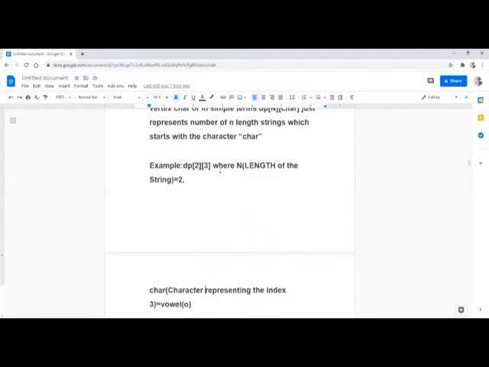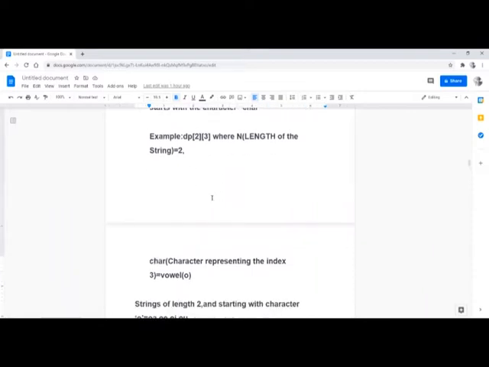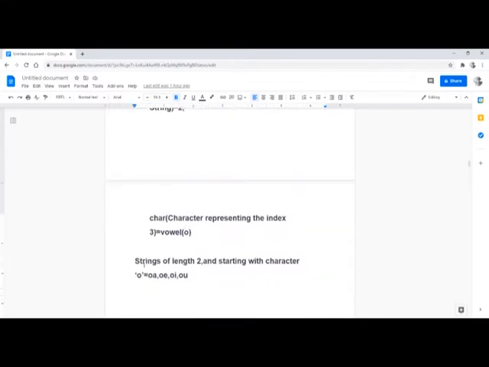dp of 2, 3, where n, the length of the string, is 2 and the character representing index 3 is the vowel o. So what dp of 2, 3 represents is the number of strings of length 2 starting with the character o. dp of 2, 3 will contain 4. The 4 strings possible are oa, oe, oi, ou.